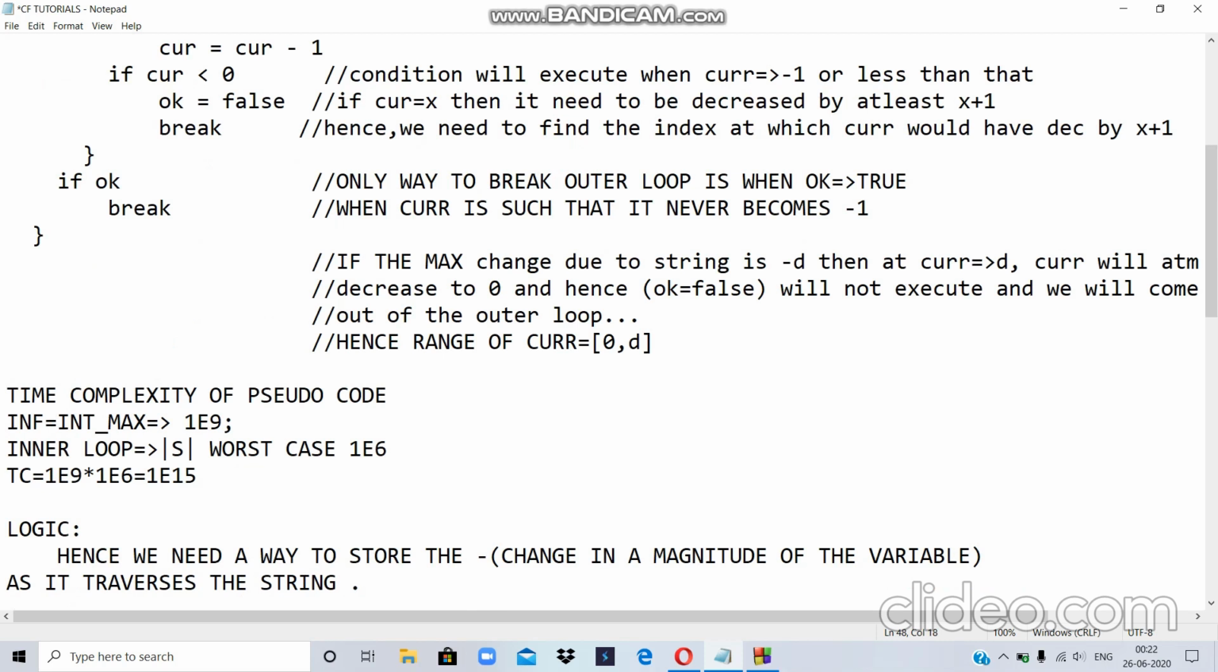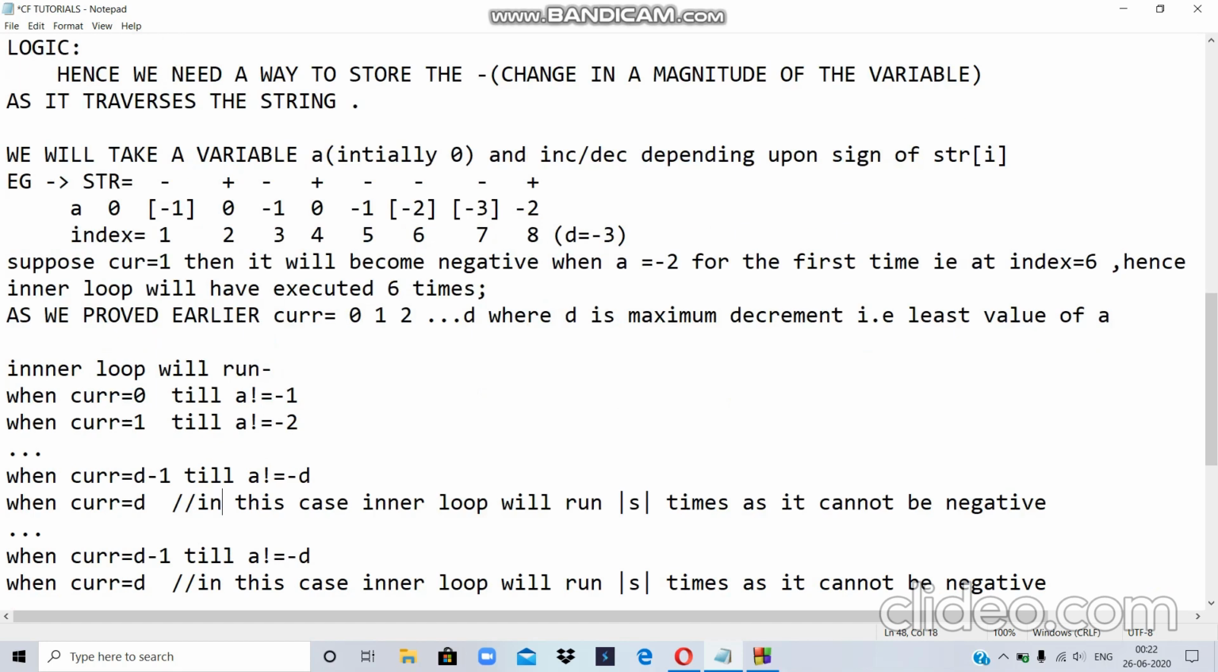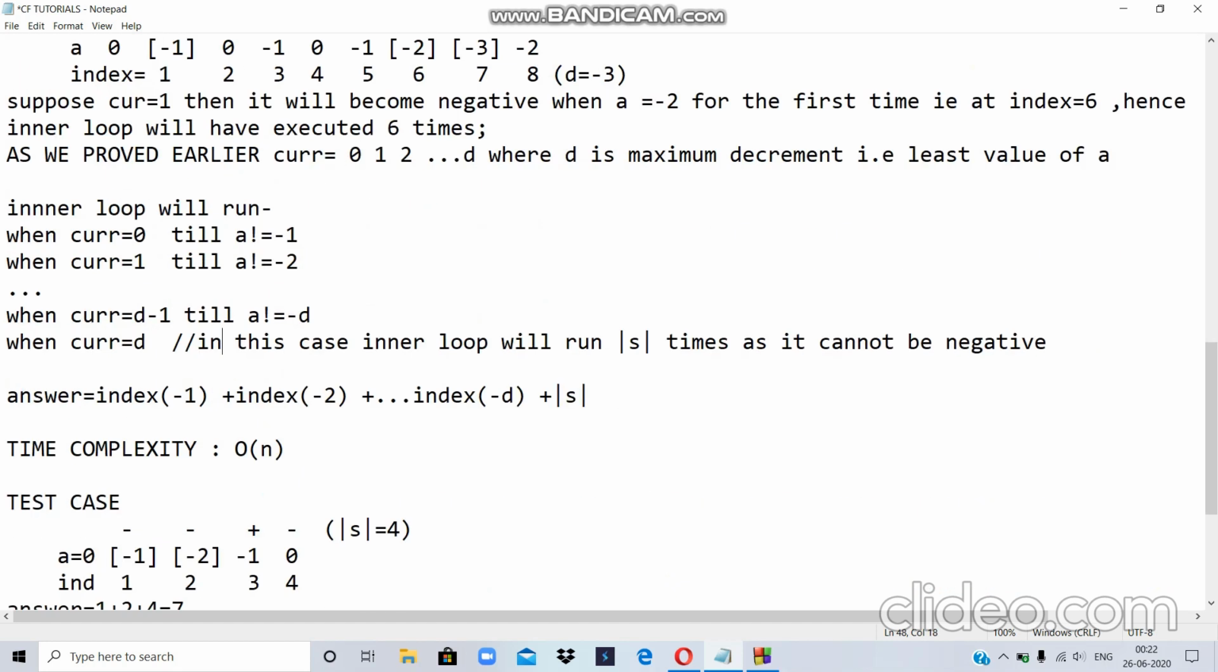As I said earlier here, if current is equal to D, then I can never get it negative, because the maximum change is D itself. I can get it to 0, but I can never get it negative. So in that case, it will run the entire loop. The entire inner loop will execute. That is, it will run mod s times. That is the length of the string.